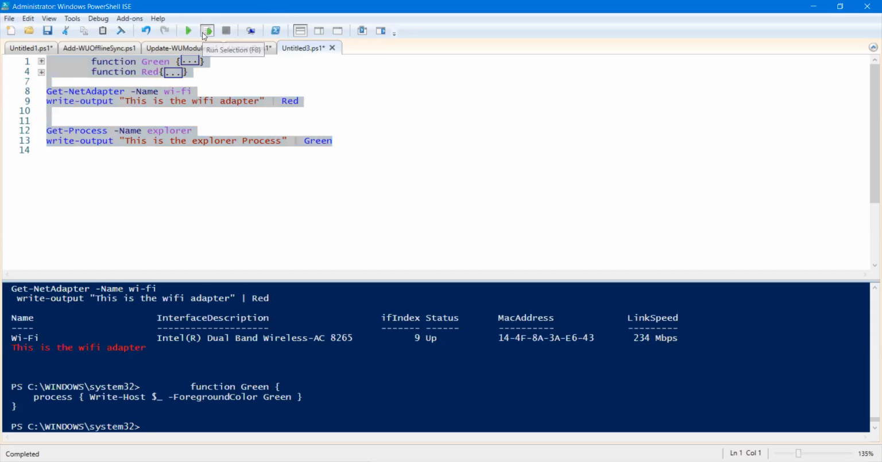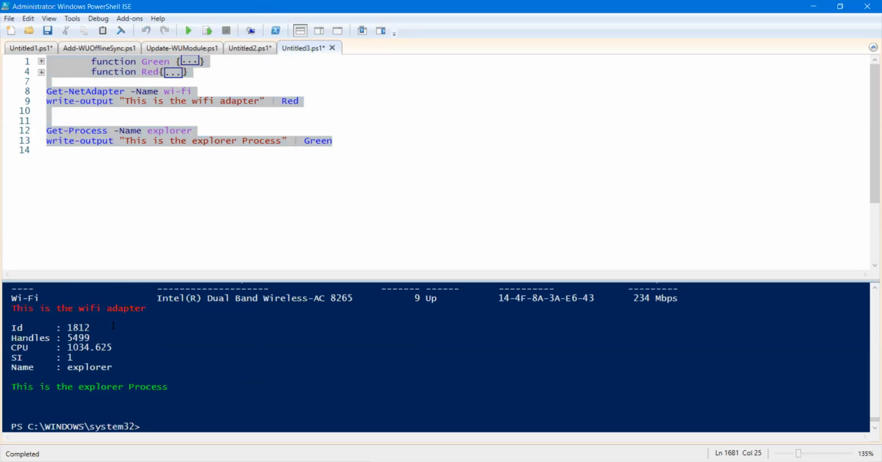So we can run all of this like this, and look what happens. It runs it well. It says, hey, this is the Wi-Fi adapter, it writes it in red, and it says, hey, this is the CPU, the Explorer process, and it writes it in green. But this is kind of ugly. You're running everything exposed, right? It's not controlled. Let's say I want to run get process first and not get network adapter. Well, it's always going to write get network adapter first instead of actually writing get process first, because we don't really put any controls into our script.